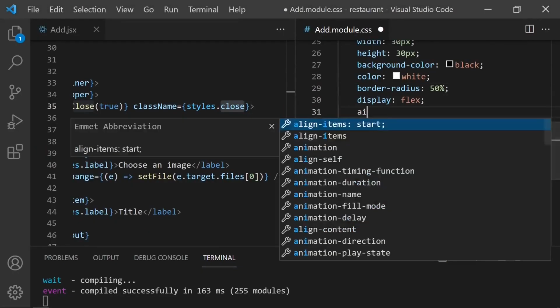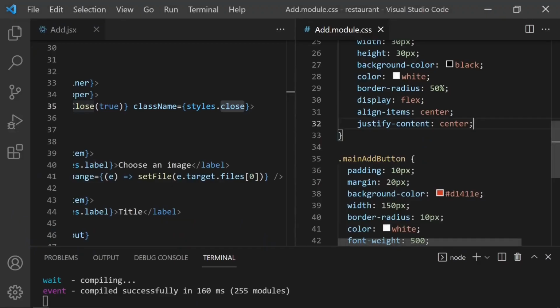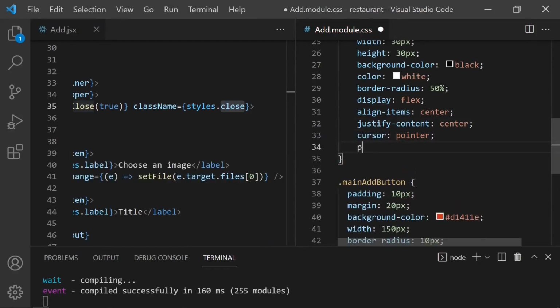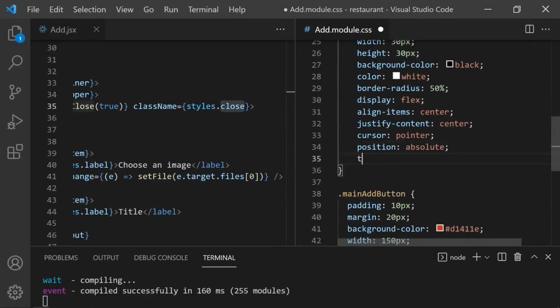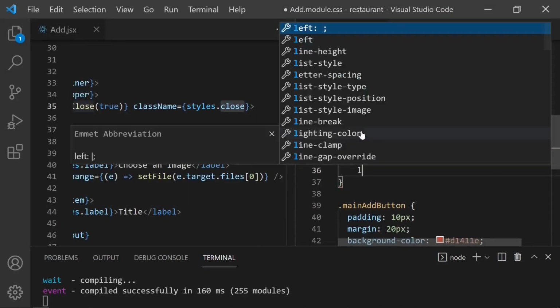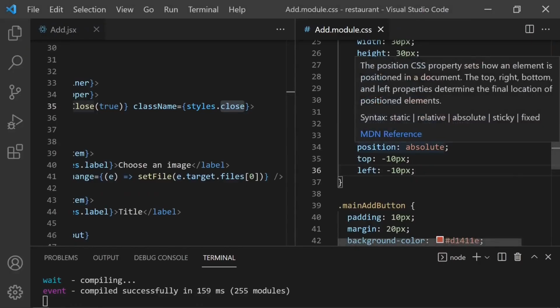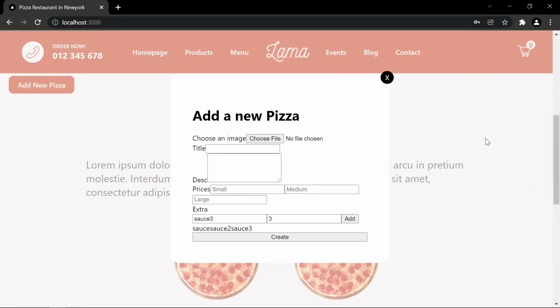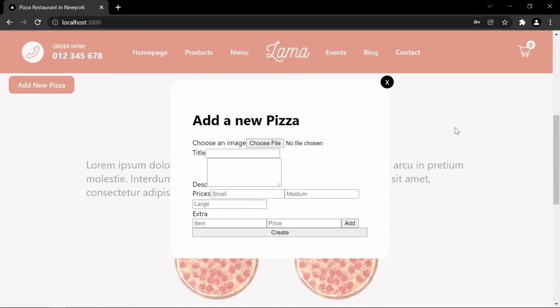Let's center them like that, cursor pointer, and I will say position absolute, and I will say top -10, left -10, right -10, so it's gonna be here. Perfect. So when I click this button, it's gonna close. When I click again, we are gonna open. It's gonna work like that.